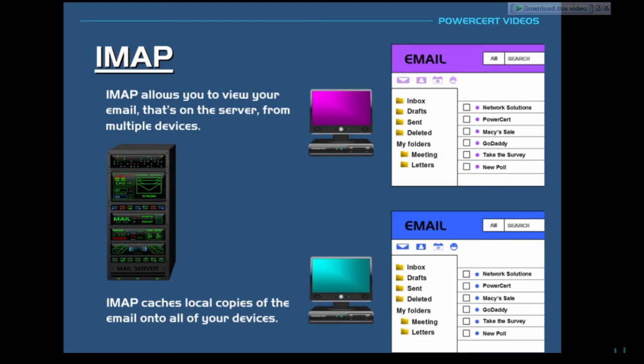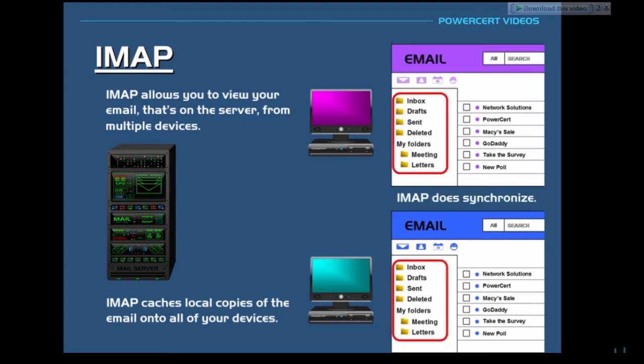And it synchronizes all of your folders and everything that's in them. So it syncs your inbox, sent items, deleted items, drafts, and any custom folders that you may have created. So when you view your email on your computer, tablet, or smartphone, your email would be exactly the same because everything is synchronized.